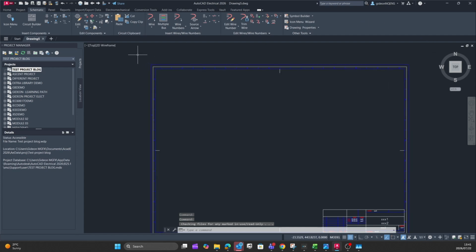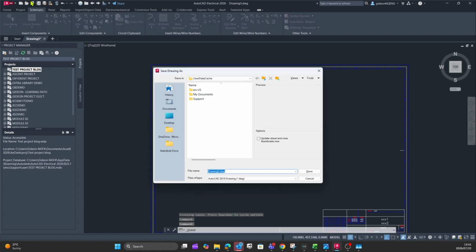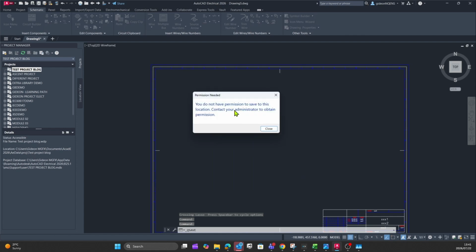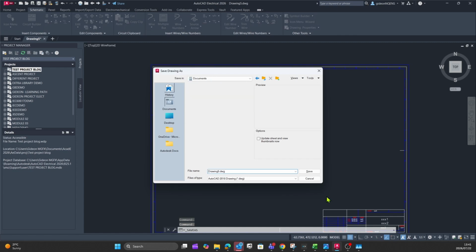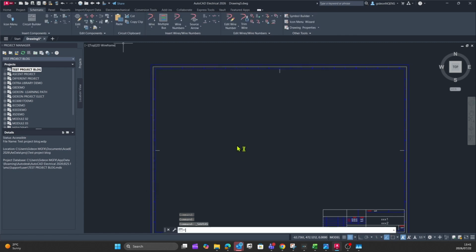If I am going to go and save this drawing, let's say I'm going to save it just as that, that's fine. Let me just save this again. Let's go save as. I'm just going to save it on my desktop.